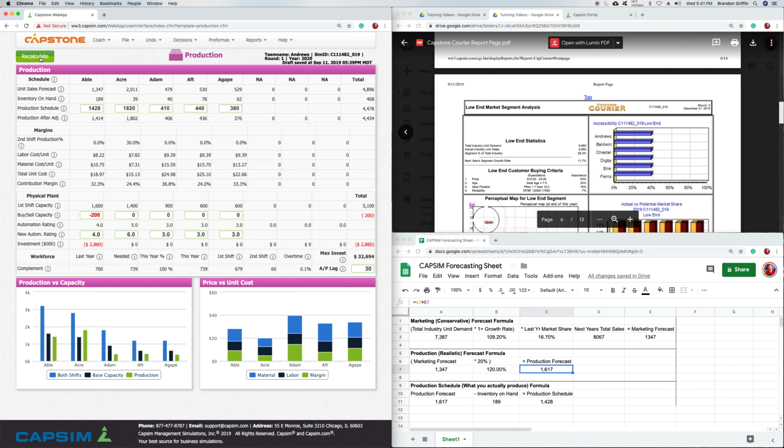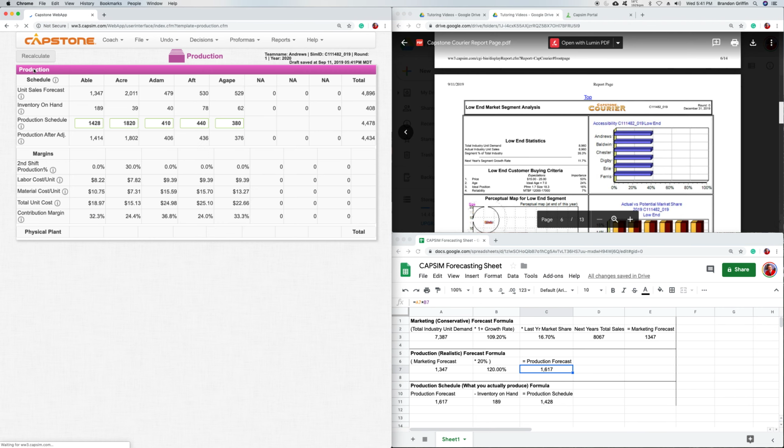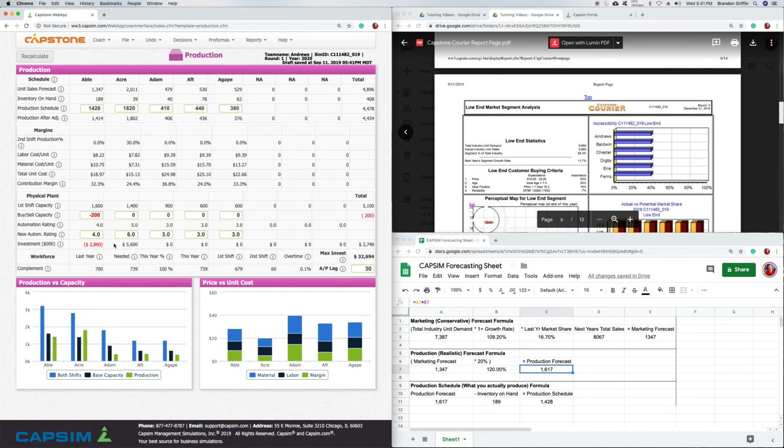So let's go ahead and recalculate. And we see that it's going to cost us $5.6 million. So, you'd make decisions for automation. I'd leave this at a 4 and a 333 and maybe update low end. But as you're making decisions and as you get more comfortable, you can make your own decisions. So, we're done with Able. You're going to have to do this with Able, Acre, Atom, Aft, and Agape. So we're only 1/5 done with the production, but we're going to move on to finances.